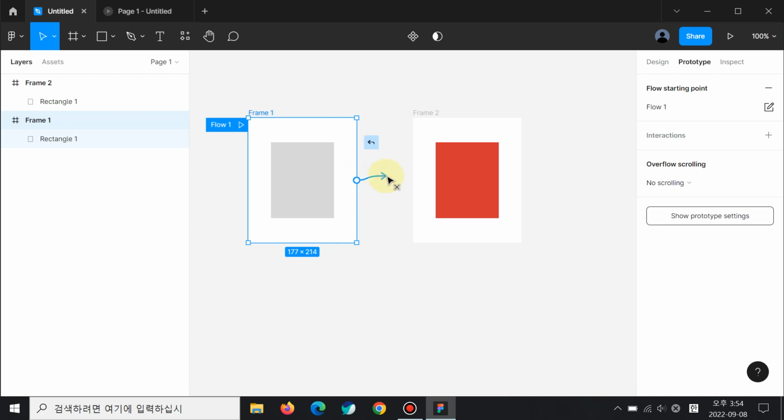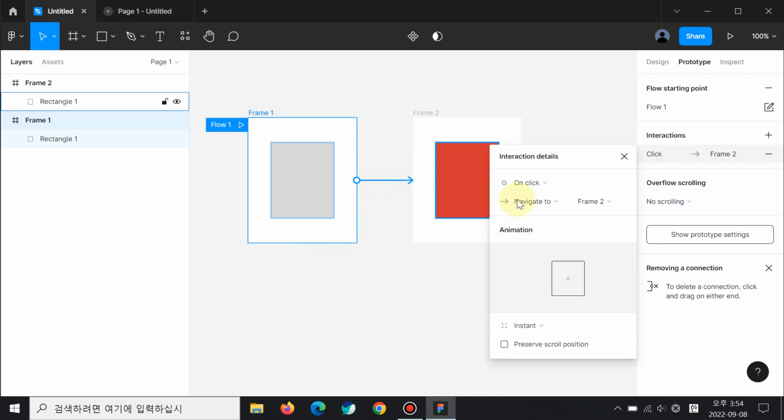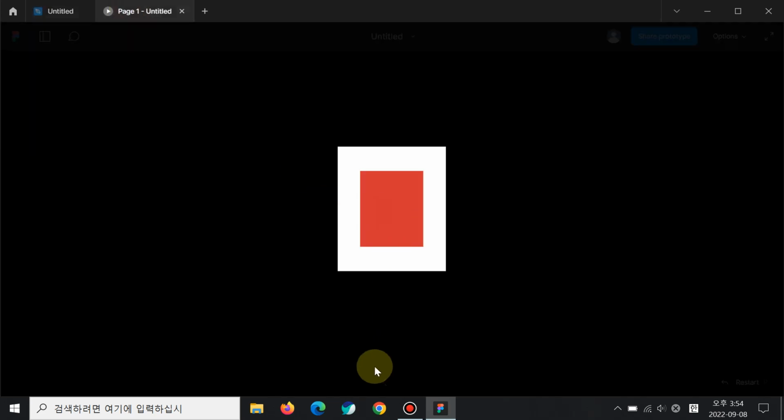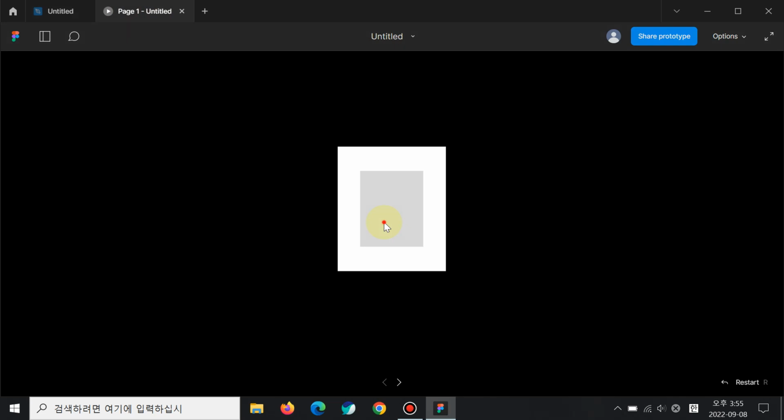Let me make this again. On click, navigate to frame 2, and then click the line and press the delete button. I don't know what that is in Mac. In Windows, press the delete button and it works. So let's check. It does not work, and it does not work.